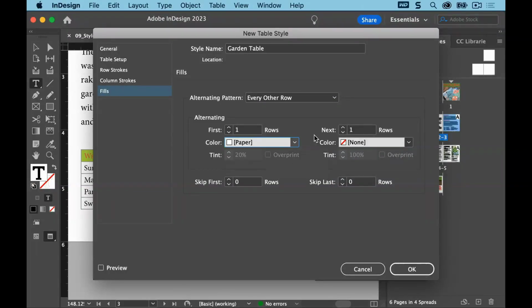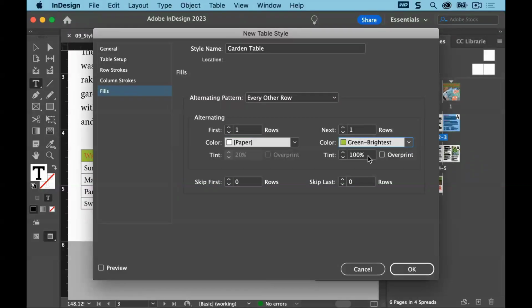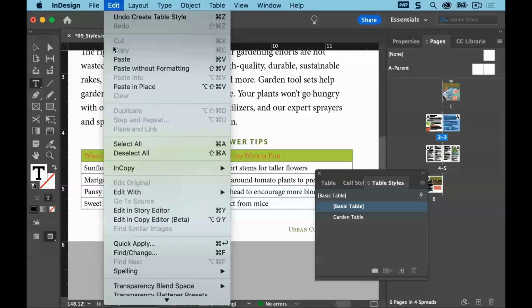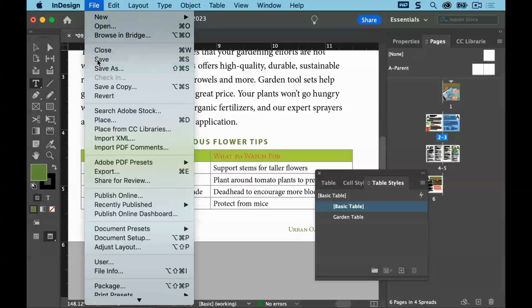Specify the following alternating options in the list at the right. Next rows, 1. Color, green brightest. Tint, 30%. Click OK. The new table style, Garden Table, appears in the Table Styles panel. Choose Edit, deselect all, and then choose File, Save.